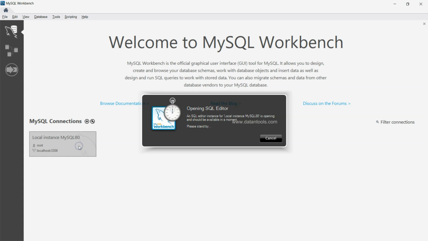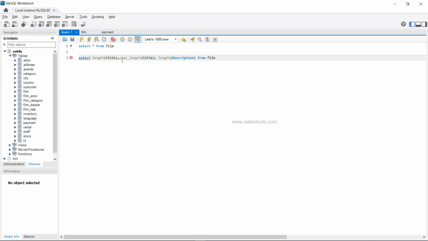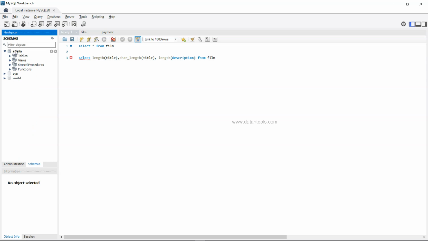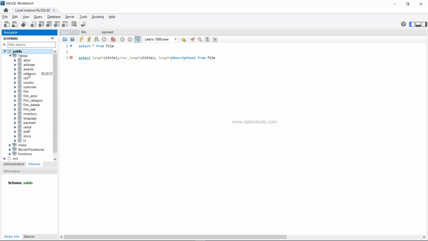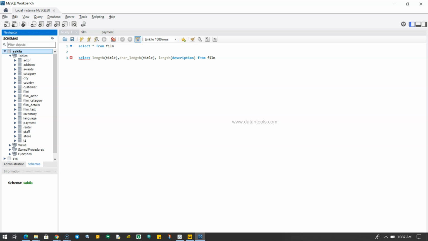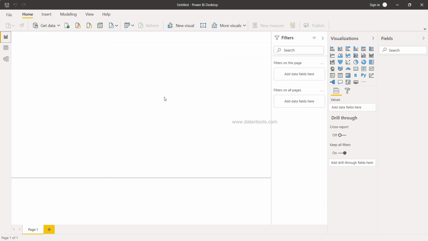If I click over here, you will see that a database is present, which is the default database that comes with MySQL for the purpose of practice. It's the SQLer database, and it has various tables like actor, address, awards, category and all that. Once we create the connection, we can import all of this data within Power BI for the purpose of data visualization. Now let's go ahead and come to Power BI.